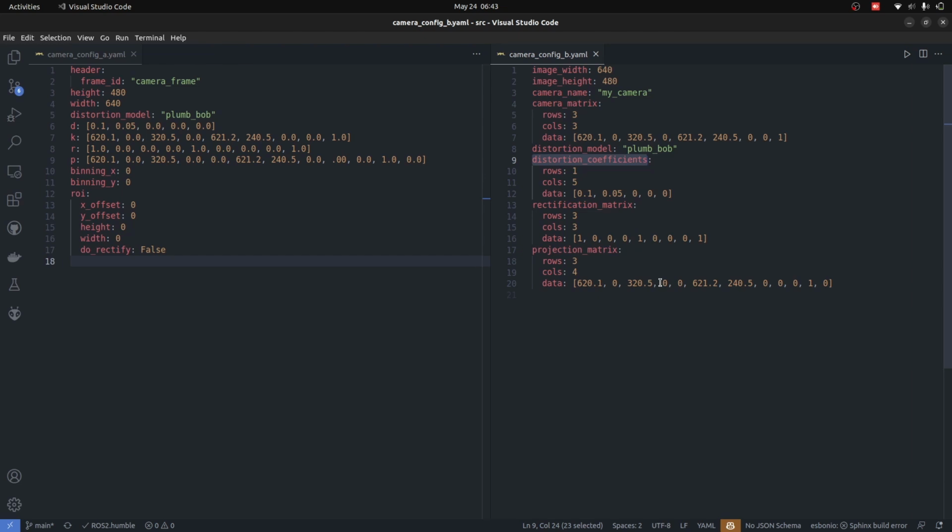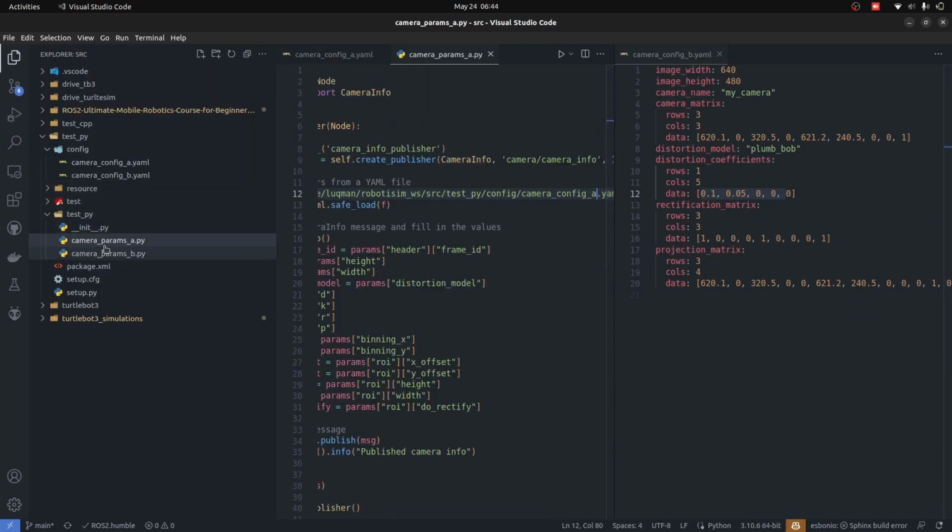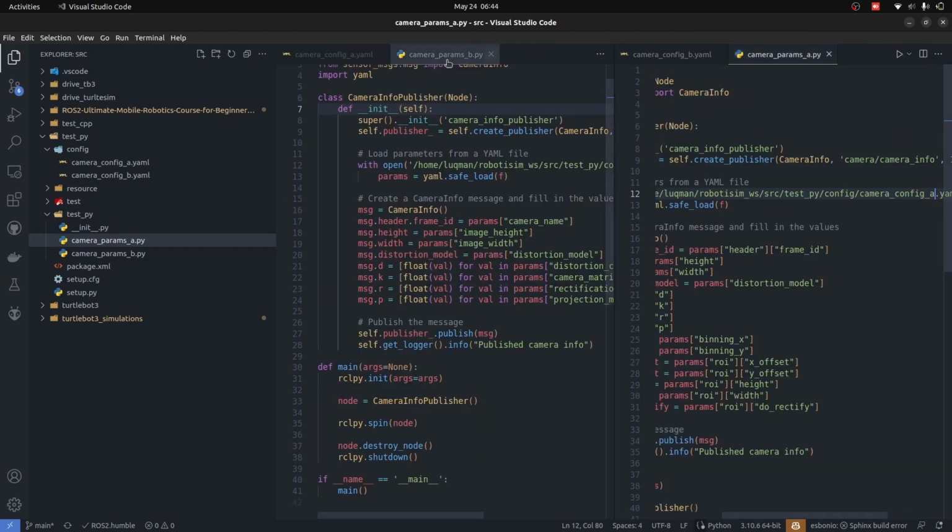Now, for all your cameras, this matrix data is different. Obviously, it depends on the checkerboard size and the camera properties. You can also mention it in this fashion. For YAML files, it doesn't matter what syntax you are using. What matters is how you are processing it. I have already created a Python file for both the A and B YAML files.